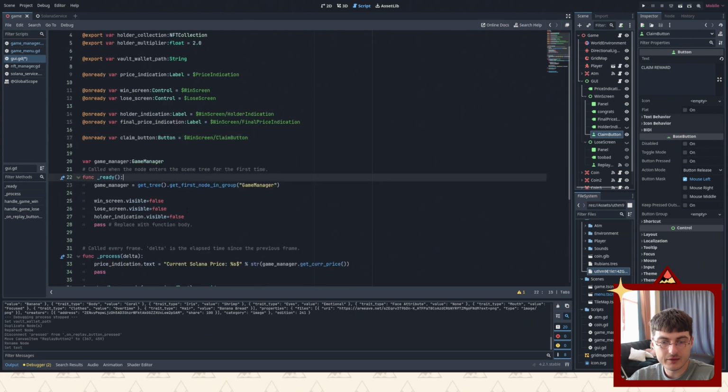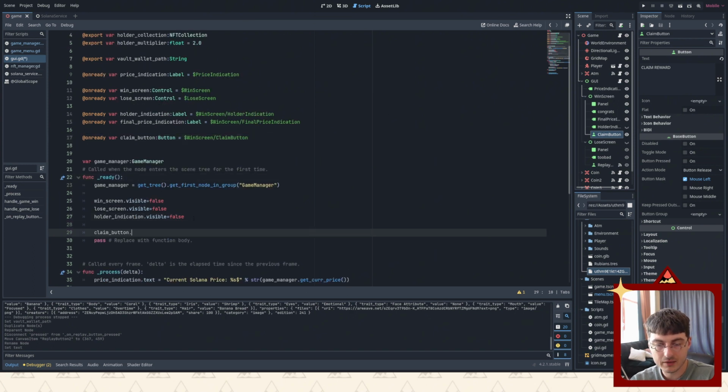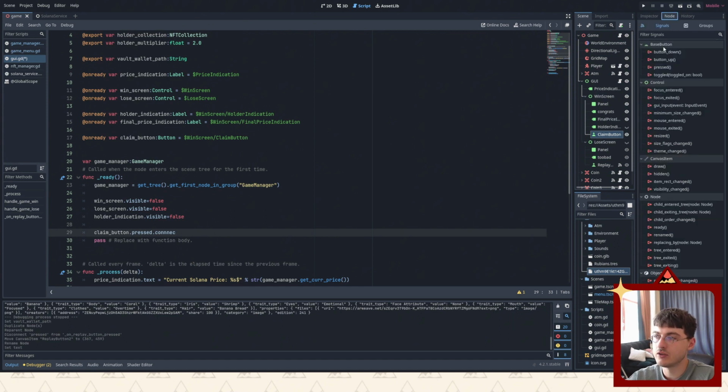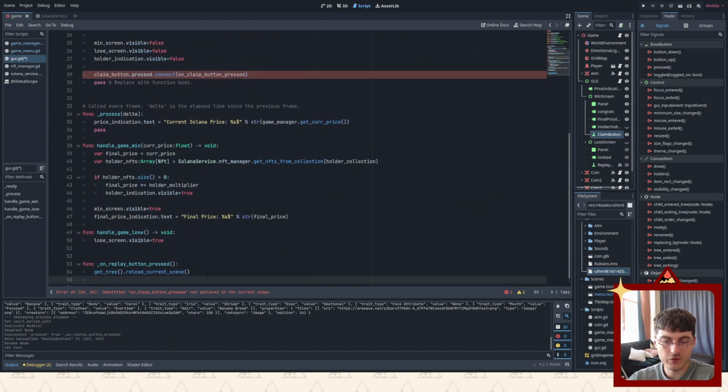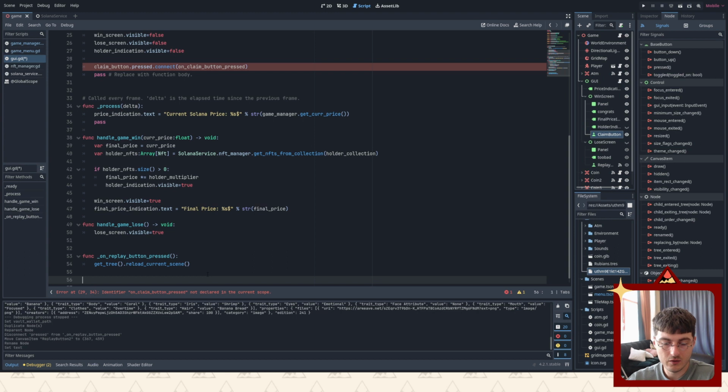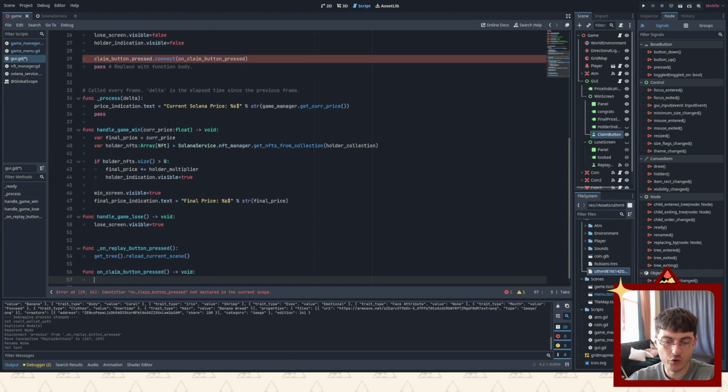And with the claim button, we can do claim button pressed connect. So it's basically the same thing as here in the node pressed. We're just doing it manually. See, so we're connecting manually. On press connect on claim button pressed. So we're gonna need to create this function right now. So function on claim button pressed is going to return void.